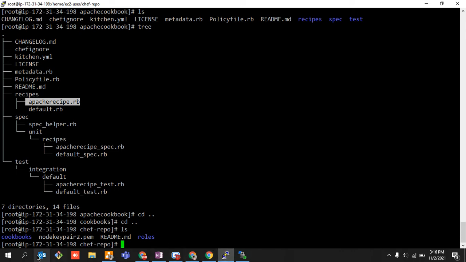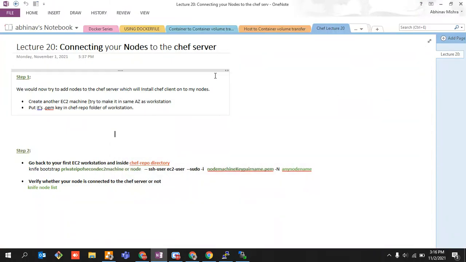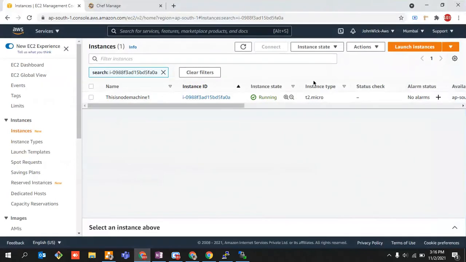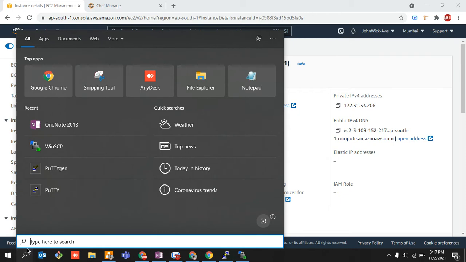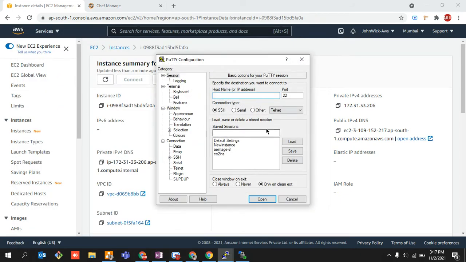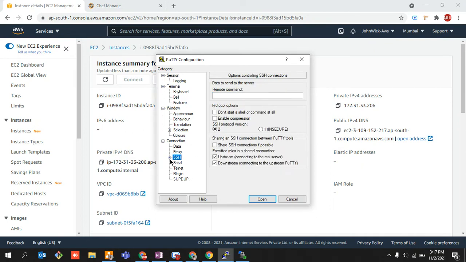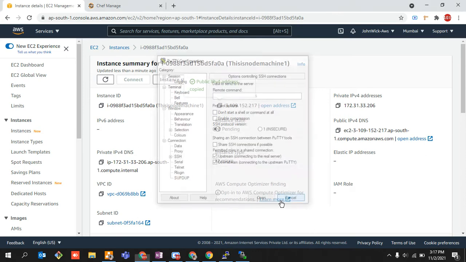So we'll just quickly try to log in with another EC2 instance that we created right now, where it is. So here it is. Sorry, my system is a little bit slow today. I don't know why.